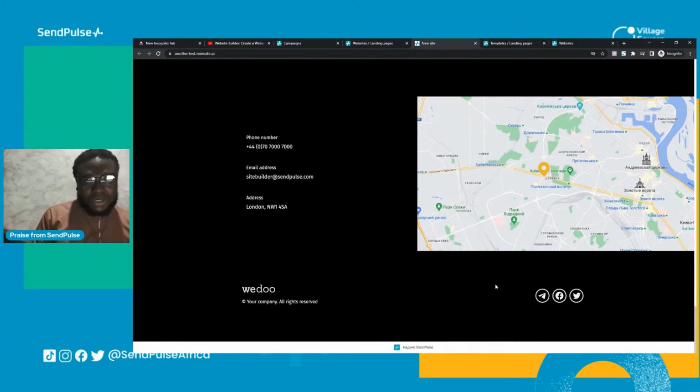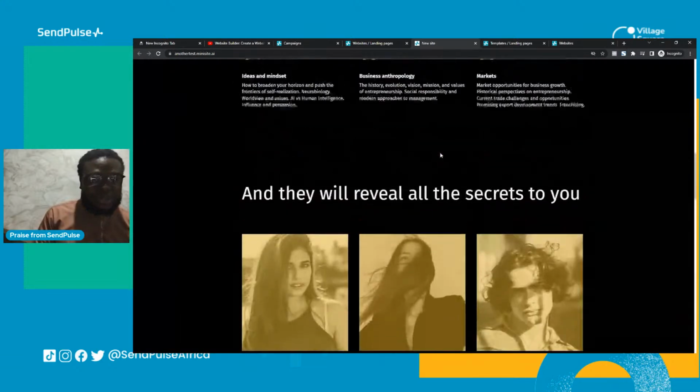Here is the contact section. We have the phone number, email address, and the address. Then we have the Google map that shows the address live as it is. Then we have the logo and social media links. So how do you create this by yourself? You can also create this with multiple pages, just like a normal website.